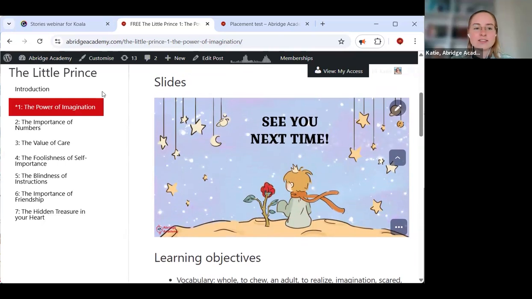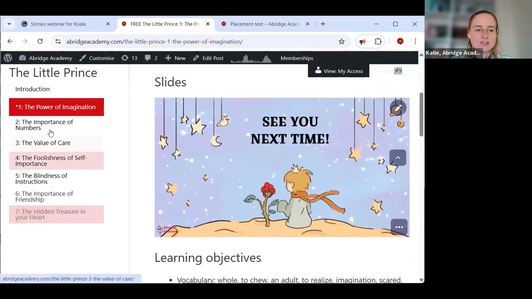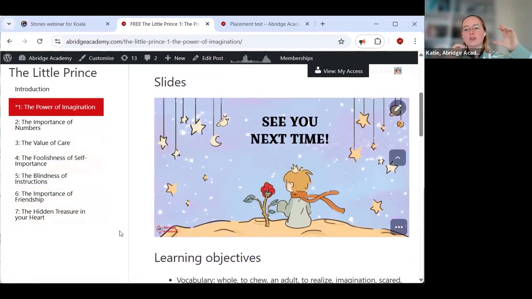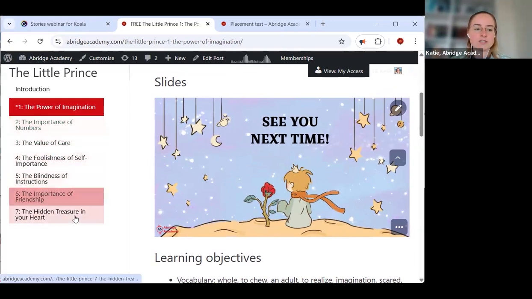Yeah, this one, The Little Prince, is a series of lessons. There's 7 lessons. You can see in the sidebar here, there's 7 lessons that basically review the main sections of the story. It kind of breaks it into smaller chapters. And each one focuses on a different theme and different discussion points and the like. So this will definitely be a series of 7 lessons you would need to do for this book.